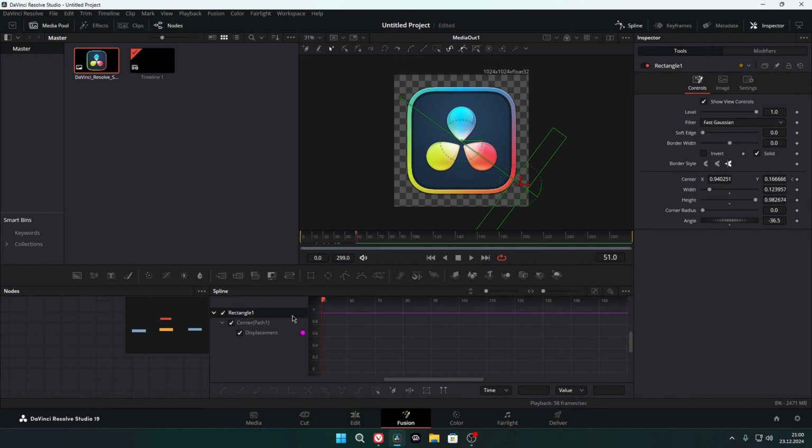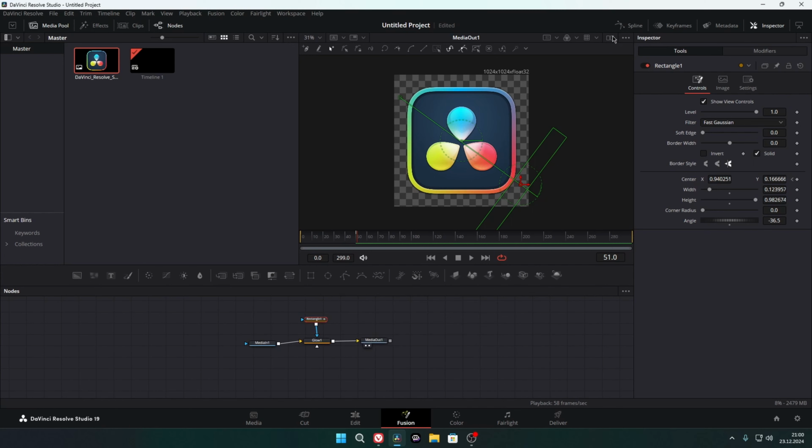Now let's go to the spline. Shift S. Now it looks much smoother. Okay. Now let's make it a little more pretty.